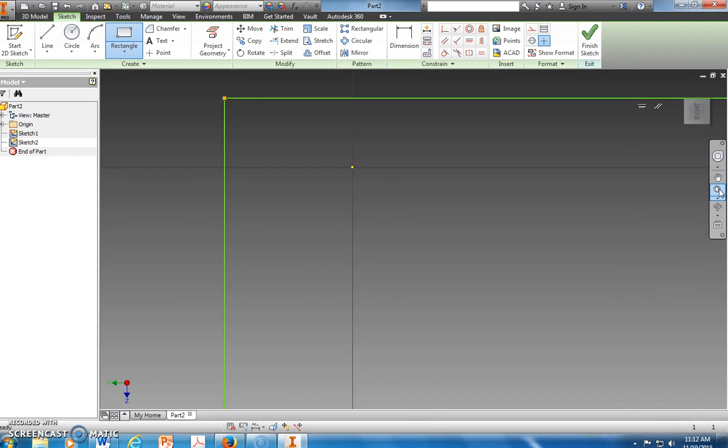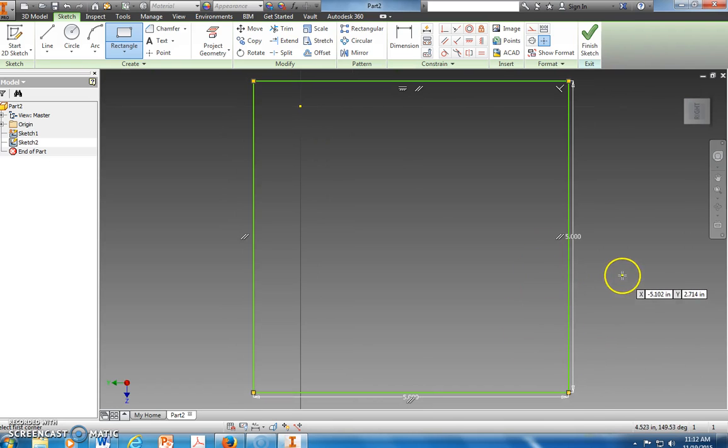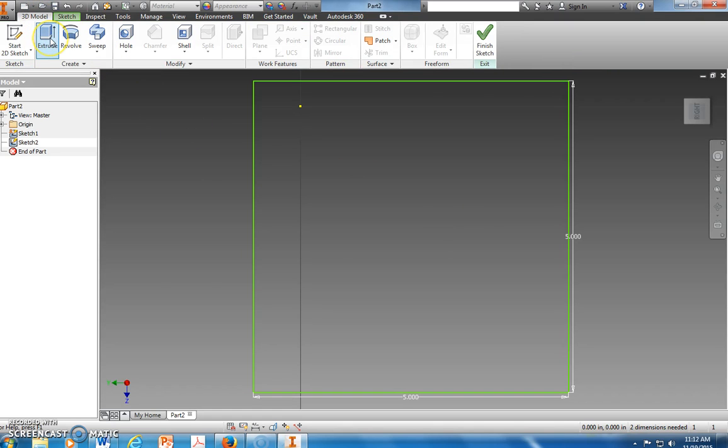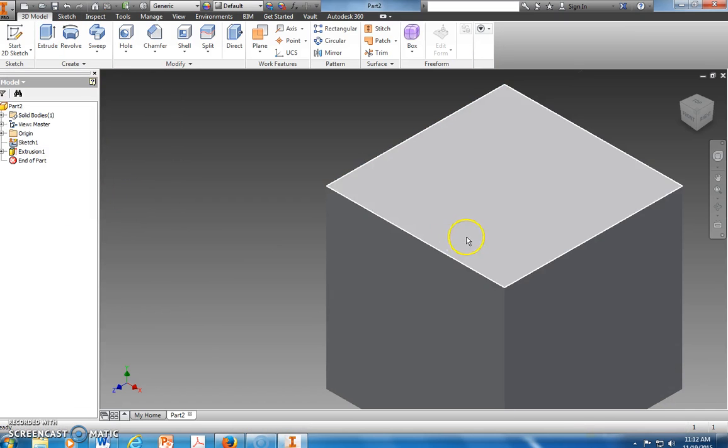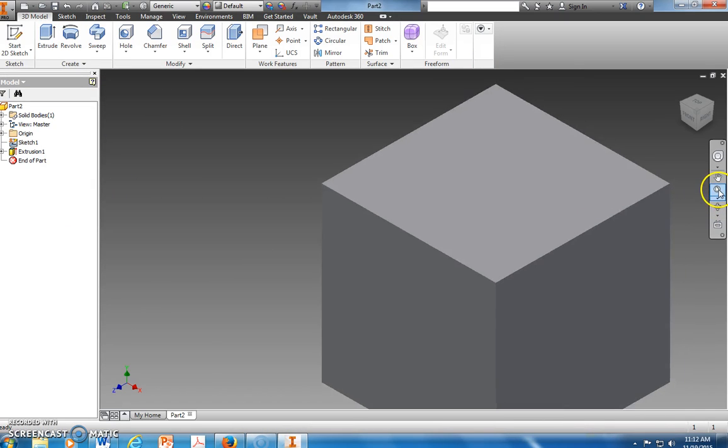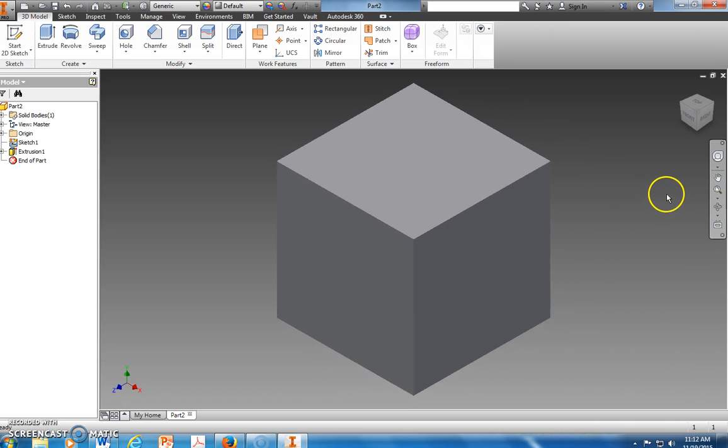Click on my magnifying glass. There's my 5 by 5 square. Now I need to turn it into a cube, so I have to extrude it. I'm going to go up to 3D model, go to extrude. Okay, and the distance I'm going to extrude it is also 5 inches, and click OK. Click my magnifying glass so I can see the full cube.